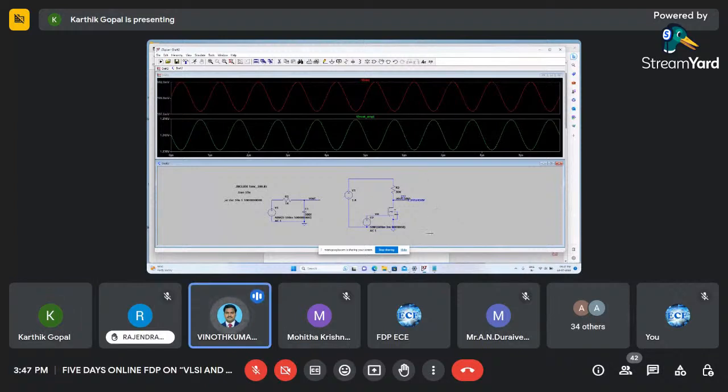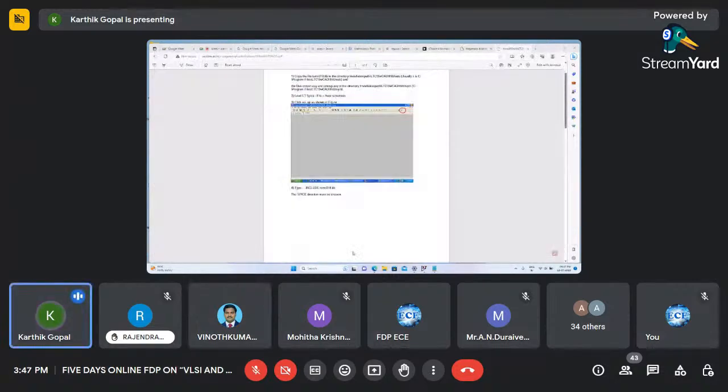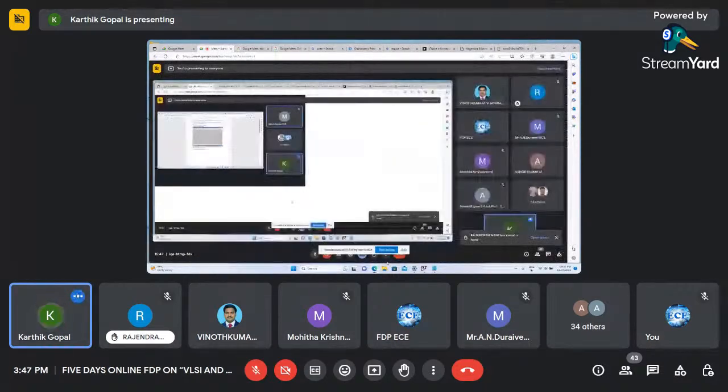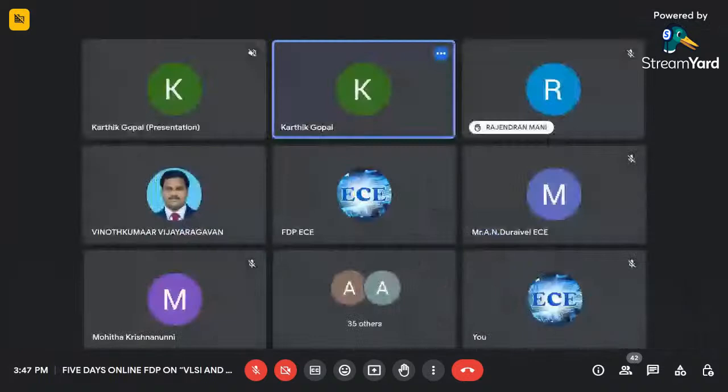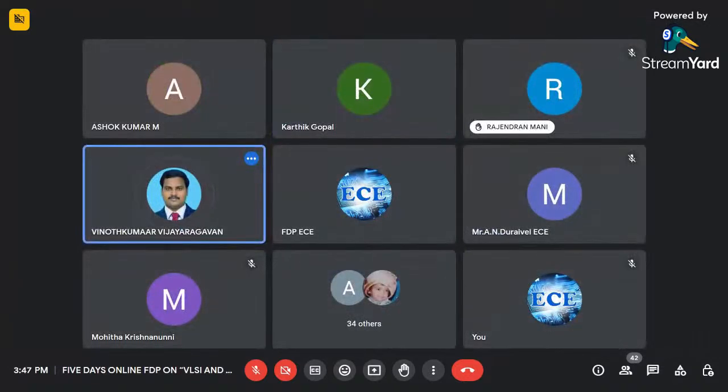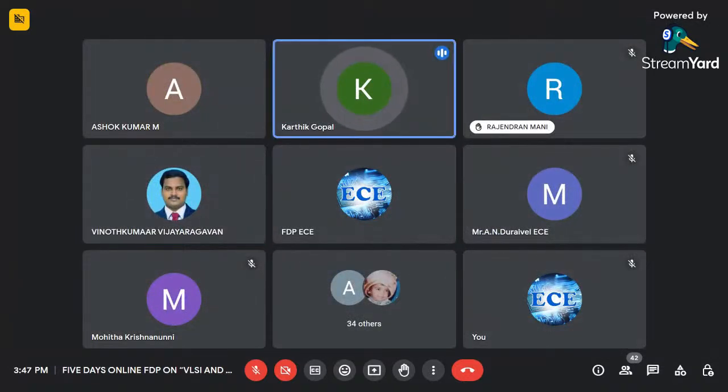Sir, the output shown here is an inverter. So let me stop the presenting. Please let me know if you have any questions or anything about the tool.